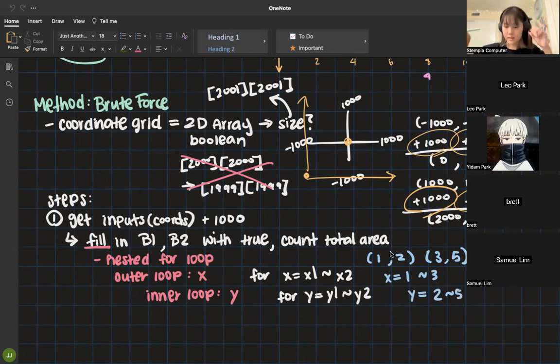But it's less than. So it doesn't reach 5 and it doesn't reach 3. So this means when x is 1, y is going to be 2. And y is also 3. And y is also 4. And then when x is 2, y is 2, y is 3, y is 4.